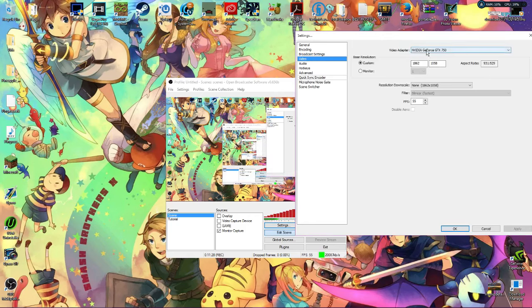Where do I start? This is the video settings. Now, it will ask you for your video adapter, which basically means your graphics card, or pretty much whatever your TV or monitor is running off. So it's running off my graphics card, which is the GeForce GTX 750.